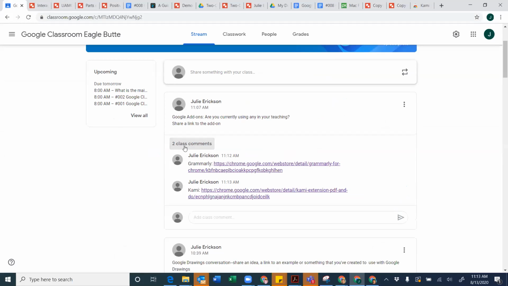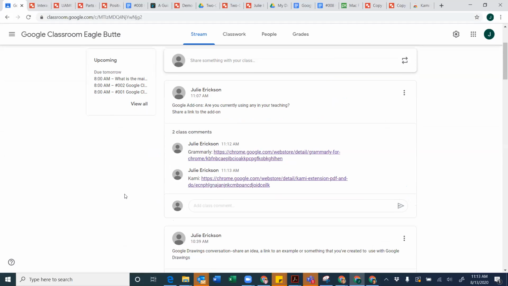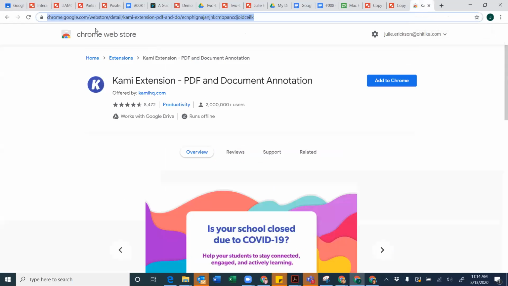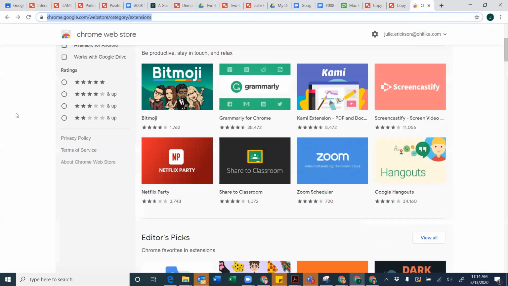So something to think about with these when we do the add-ons, like the Bitmoji, that would be something only you need because you're just going to grab those and use those in your classwork. The Grammarly, the Cami, you and your students will need them. And so if it's something that you want, you'll probably want to have the IT push those out for your students.